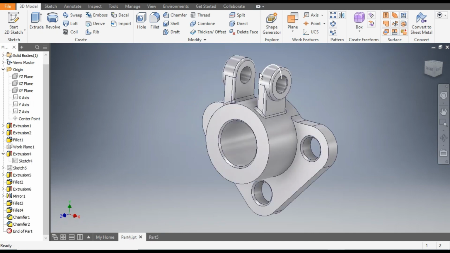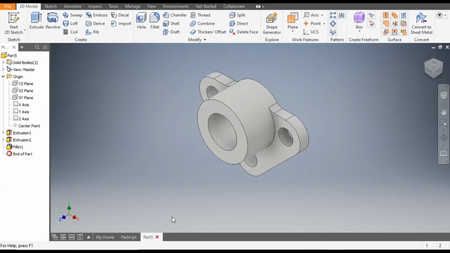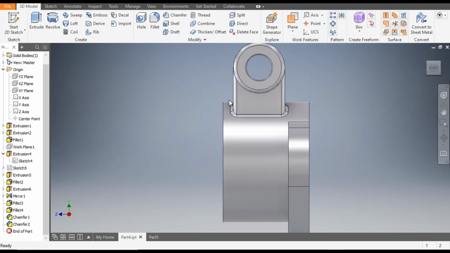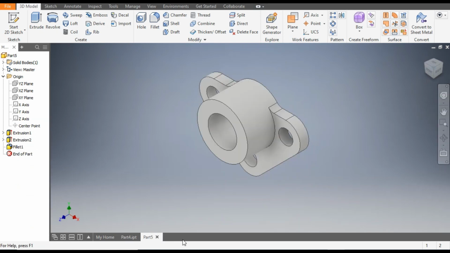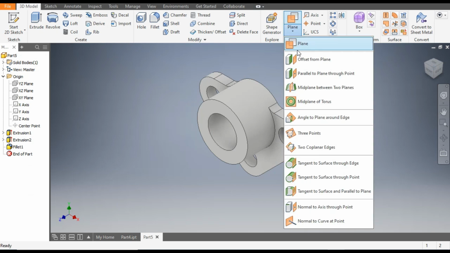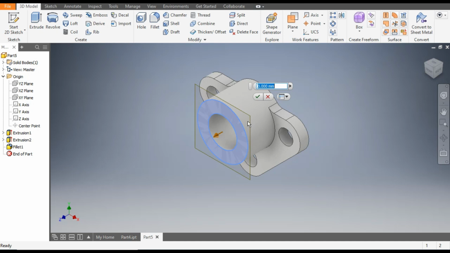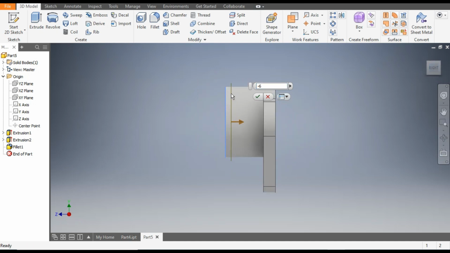Now we will make this top profile. So as you can see here, it is not starting from this face. So this profile is not starting from this face. So there is a gap. For that gap, go to plane, go to offset from plane, select this top face, and here the arrow is going this side, but we want a plane at back side. So here we will give a dimension minus 6 mm. Now you can see the plane is created here, and OK.